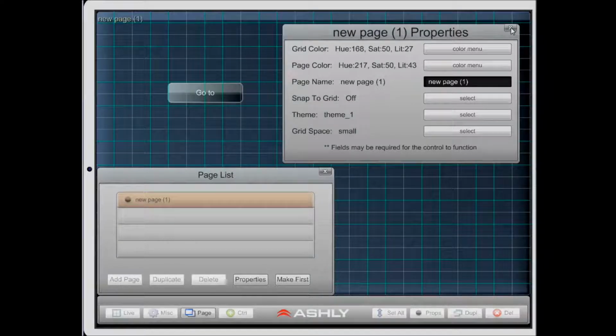And so that covers all of the properties on the page, and you can do this for each page in your design.